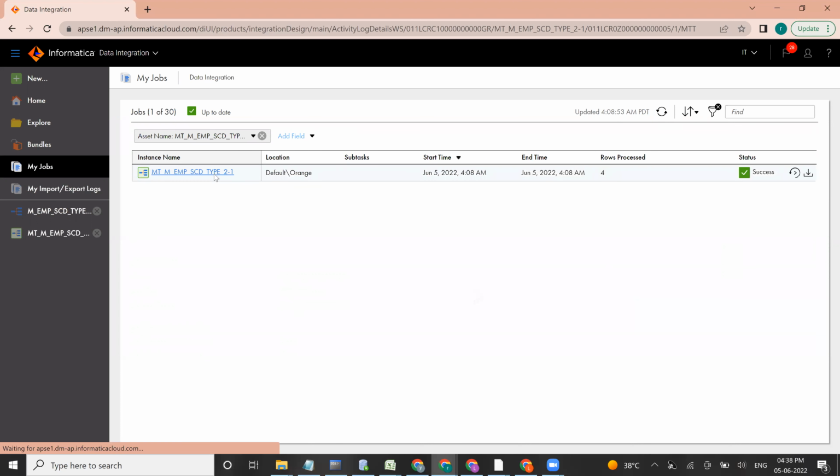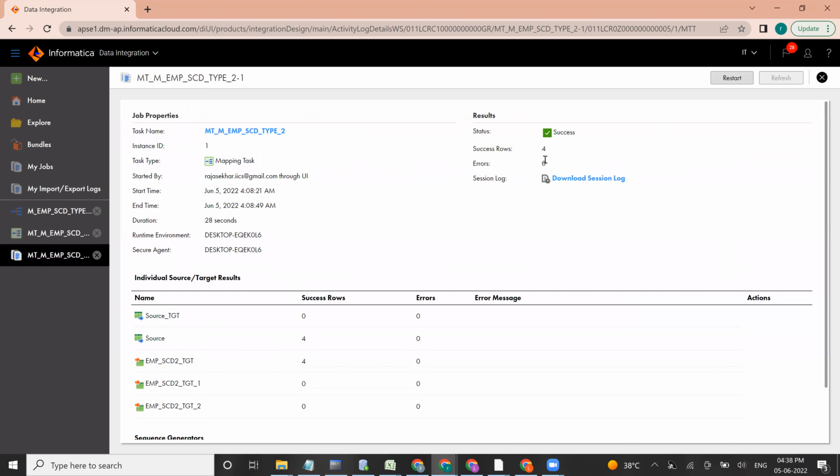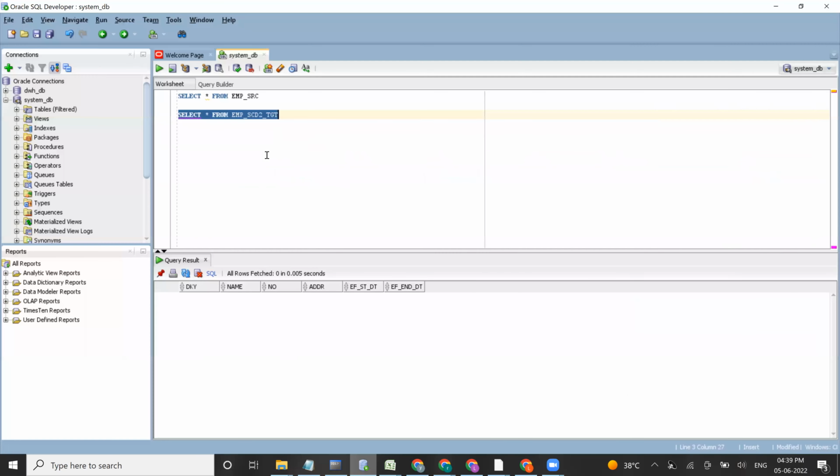Here we can check how many records are read from the source and how many records got loaded into the target table. So 4 records are read from the source and 4 records got loaded into the target table. Let me check my target table. Yes, all the 4 records got loaded. Dimension key is populating 1, name as Rajshekhar, employee number is 100, address is Hyderabad, effective start date is the system date, and effective end date is the future date.